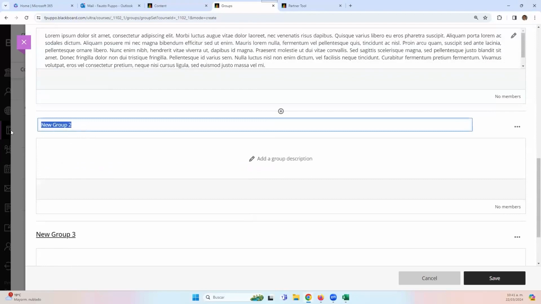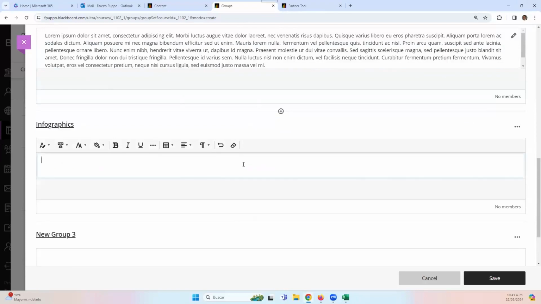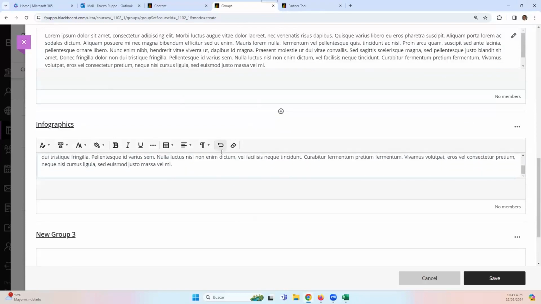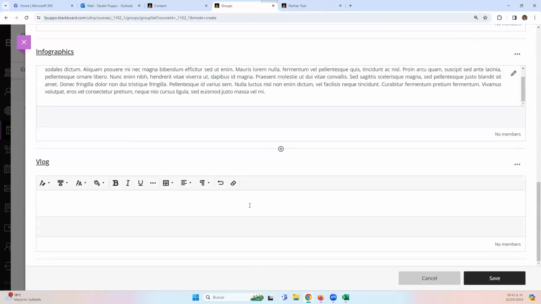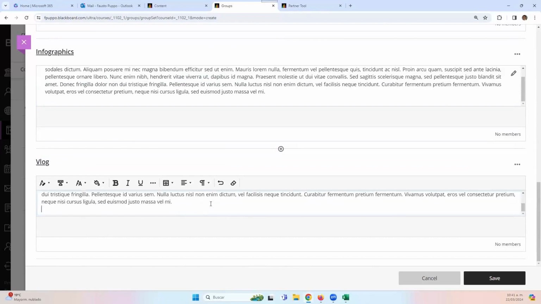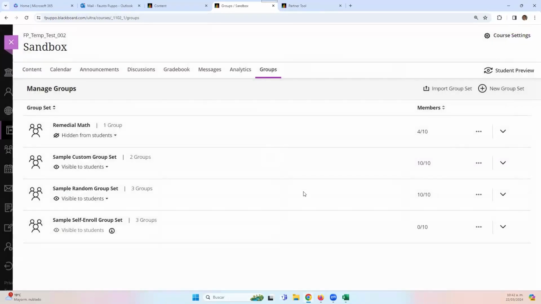This one would be the infographics, again, with a detailed description. I'm just going to use the same dummy text. And here, this could be the blog or video blog. It's so popular now. You could even have them do a YouTube short video or a TikTok, whatever. You can get as creative as you want, and then click on save.